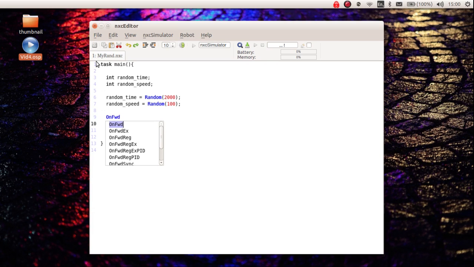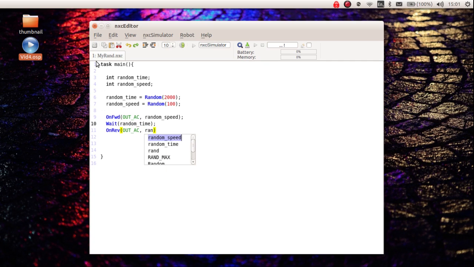Then OnFwd OUT_AC, random_speed, wait for a random time, then we're going to go in reverse at a random speed, and then again wait for the random time, and then turn our motors off.